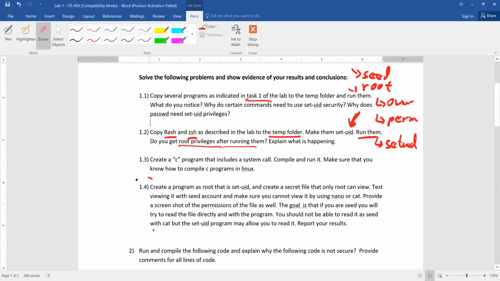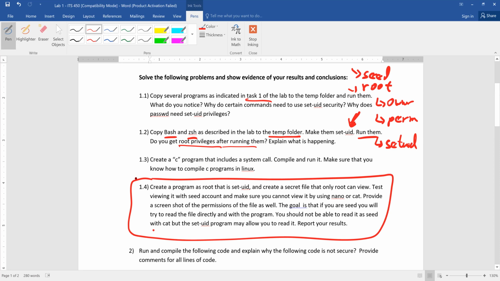And then finally, once you've done all those things and you've thought a lot about what it is that you were doing with 1.1, 1.2, and 1.3, really, as I said, what I'm looking for is that you solve a little program or a problem like this one. So you're going to, in 1.4, create a program. That just means a C program with a system call probably, right? So you're going to create a program.